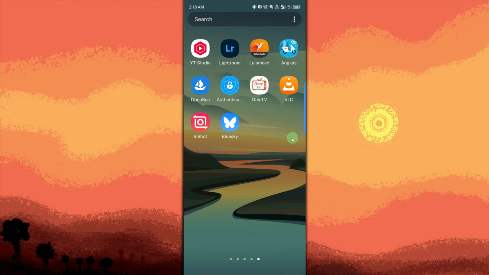Today, we'll walk you through how to use Inshot for video edits. Here's a 13-step guide to using Inshot for video editing on your device. First, open the Inshot app. Launch the Inshot app on your device.